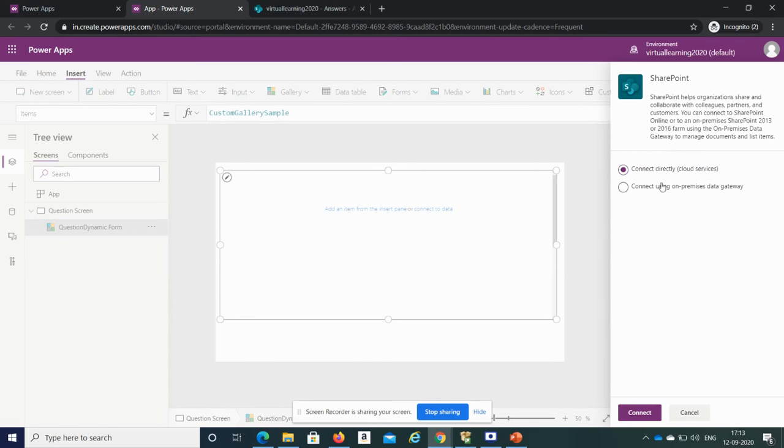Connect directly, so we can connect to the SharePoint on premise. If suppose you have SharePoint 2013, 2016 or 2019 on premises, then you can connect to those SharePoint also. The thing is, you need to have an on premises data gateway installed in your server, which will allow you to connect to your SharePoint or SQL, whatever is there in your server, with some limitations. I am going to make a video on that later on. So right now I will select connect directly.